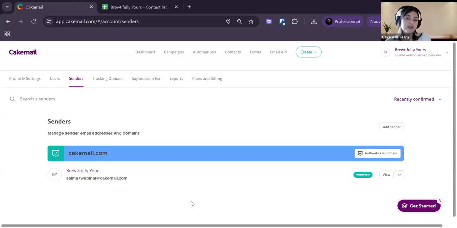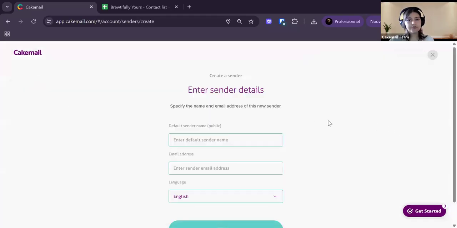You want your audience to be able to receive your content. You want them to be able to see it, to open it, and interact with it. And unfortunately, if you do not have an authenticated domain, that most likely means that it ends up in the spam and it's not getting the exposure you would want it to. But here with CakeMail, we want to fix it. So all I have to do is click on Add Sender.